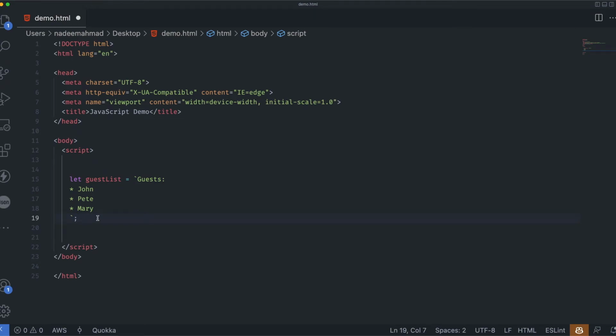Another advantage of using backticks is that they allow a string to span multiple lines. So let's say we have a string like this, then we can put it in multiple lines like this. It won't cause any errors. And it looks natural, yeah? But single or double quotes do not work this way. If you use them and try to use multiple lines, there will be an error.